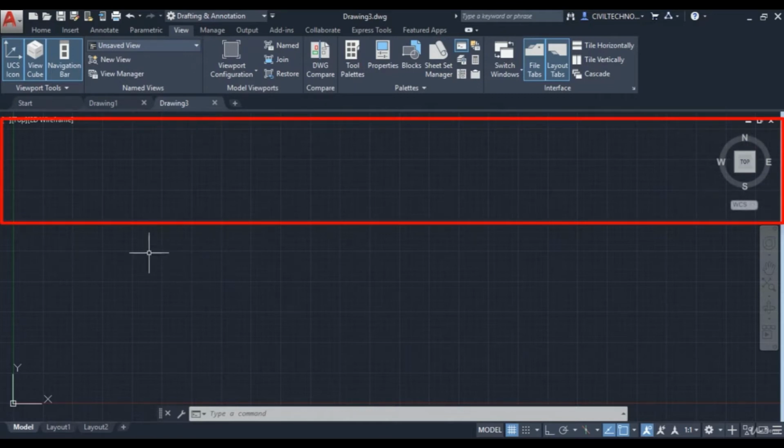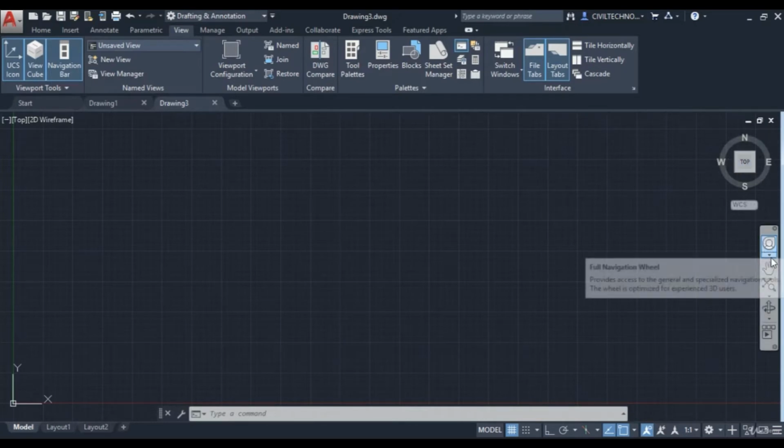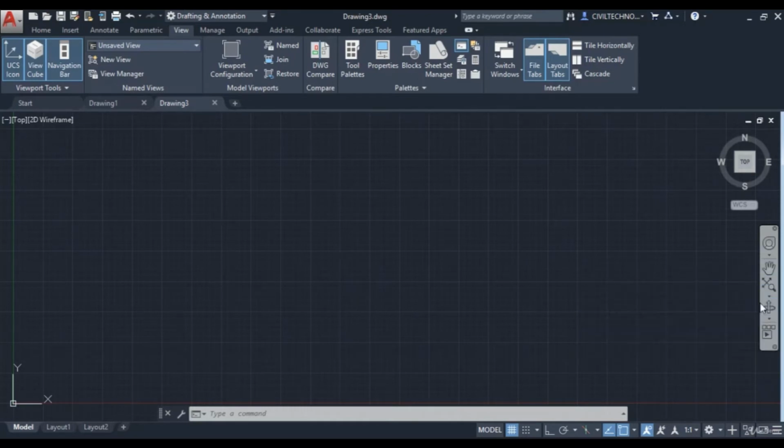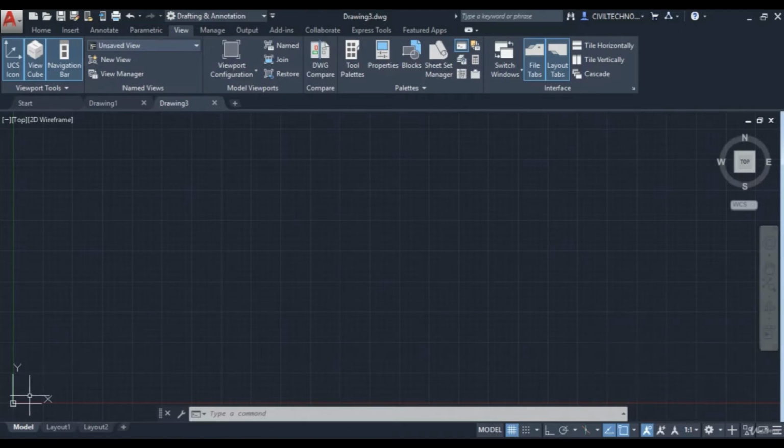This black screen area is called the drawing area. On the right corner of the black screen, we have the UCS, which is the user coordinate system, and on the right of the drawing area is the ViewCube, and you can see different kinds of views from here. Right now we are on the top view. Under this is the navigation bar. We have different options like the pan tool, zoom tool, and orbit tool here. If you don't want the UCS or ViewCube or the navigation bar, you can hide these from the View tab as well.